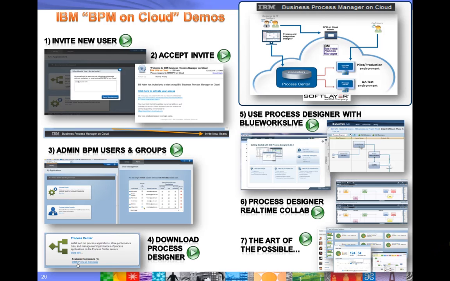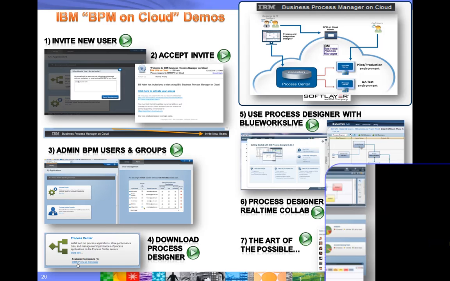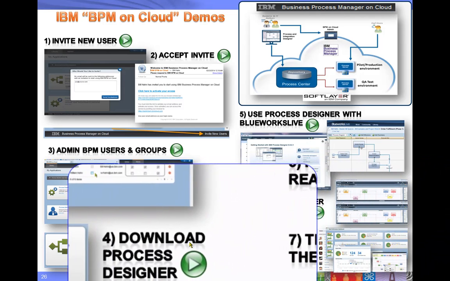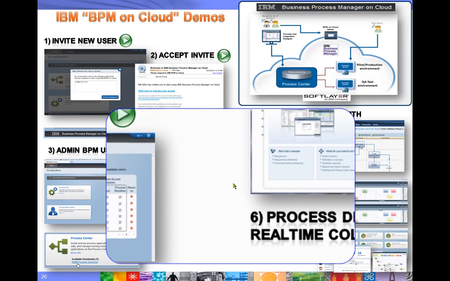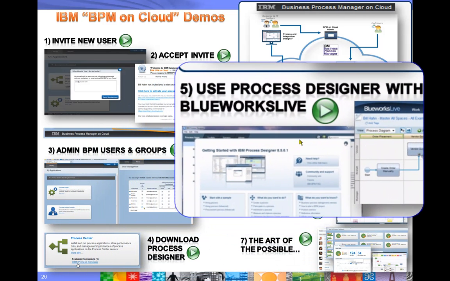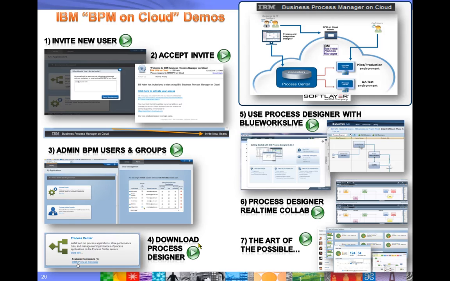Hello, this is Bill Hahn. In this IBM BPM on Cloud demonstration, we're going to take a look at what it's like to onboard a new Process Designer by downloading Process Designer from the Process Center, installing it, and beginning to use it. So let's go ahead and get started.